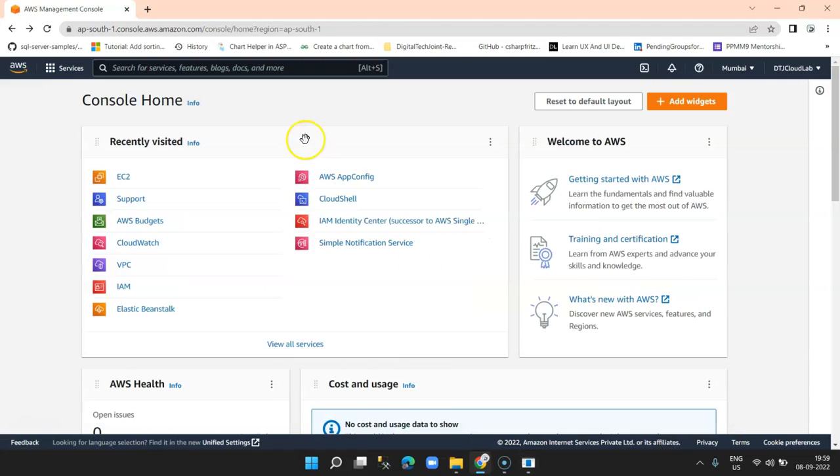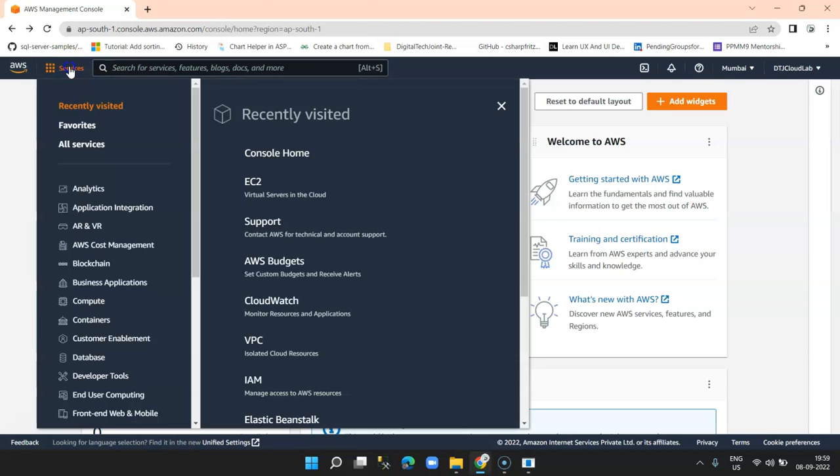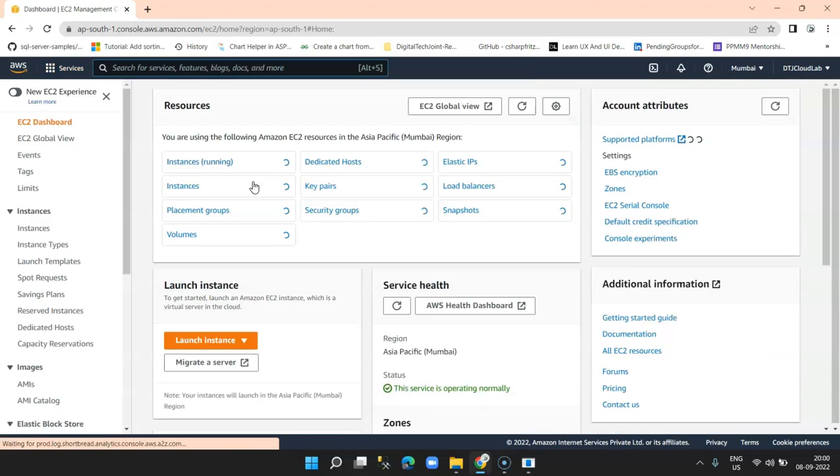So here I have my console already opened. I've already logged into my Digital TechJoint Cloud Lab, and in order to access the EC2 service, right now it is there in my dashboard because I was working on it, and this recently visited shows the service. But in your case, what you can do is click on services, and on the right hand side you can see the EC2 option, or you can search services in the search bar. So now click on services, click on EC2 instance.